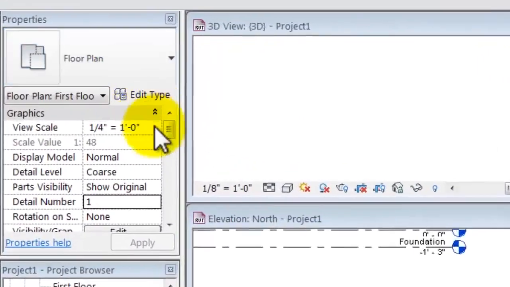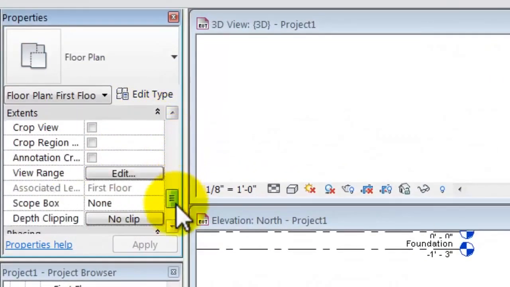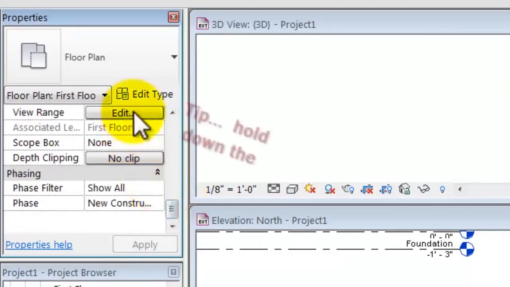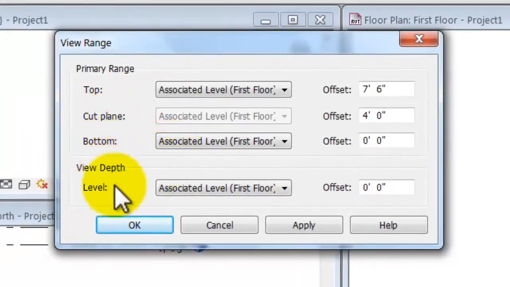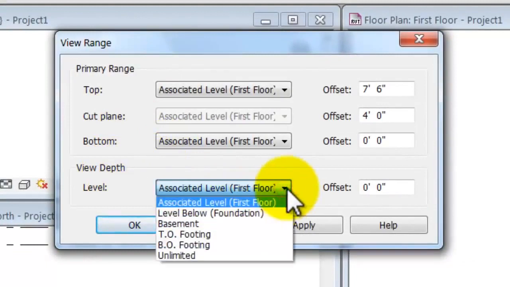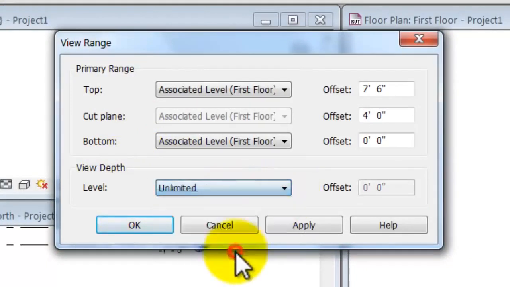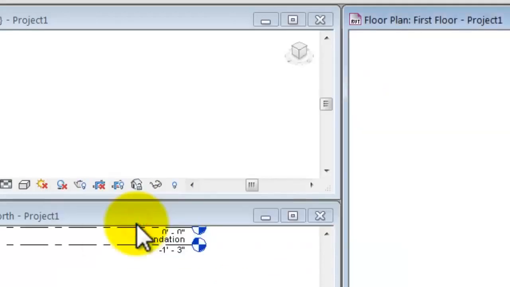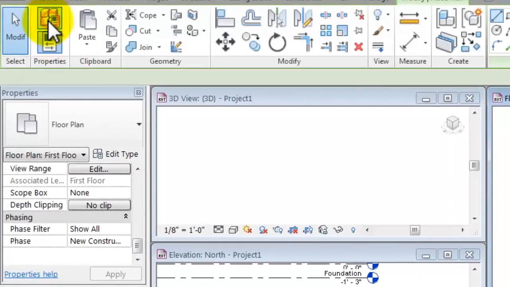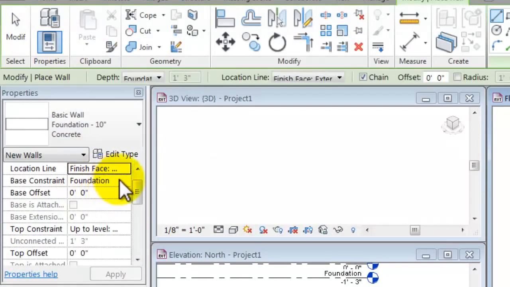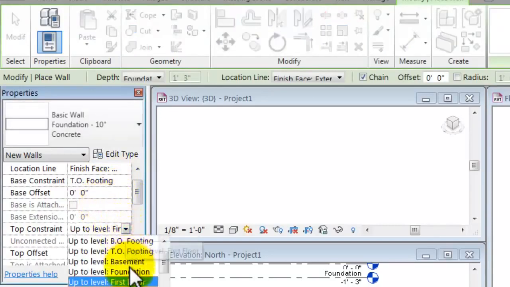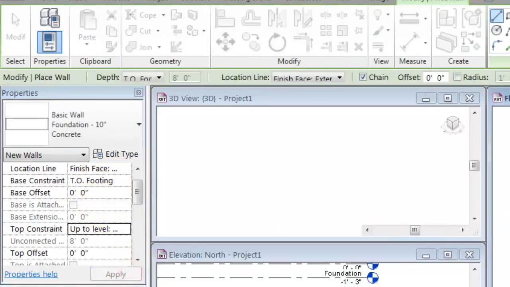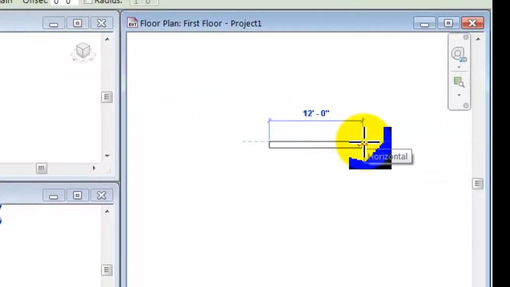And over here in the properties box, I'm going to slide all the way down to where I can hit the edit view range button. It's right there. So click on edit view range, and in this view depth, change that drop down and make that unlimited. Click apply and click OK. And now let's go back and draw that wall. So base constraint is top of footing. Top constraint is foundation. Click apply. And now I can actually see my wall.